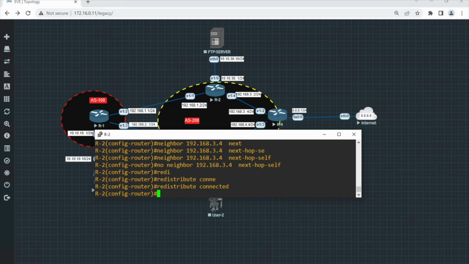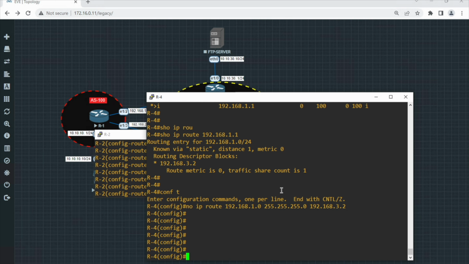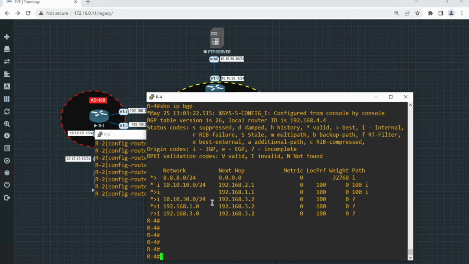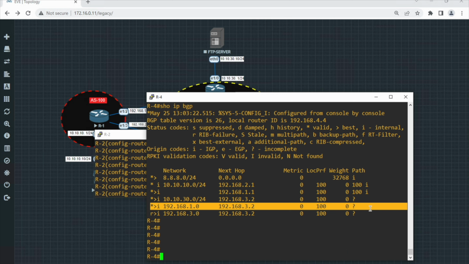Yeah, so let me check. Okay, again it will be solved, right? By this you can see he knows this network, and it is installed for this network. Because he knows this network, you can see I have redistributed the command, right?